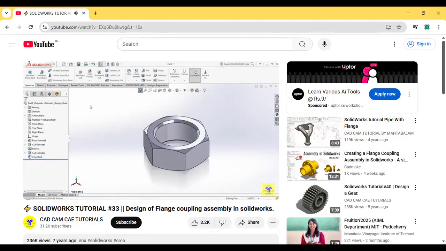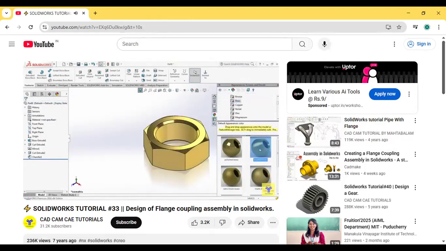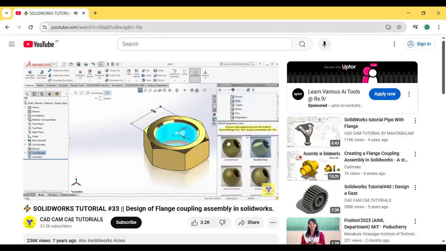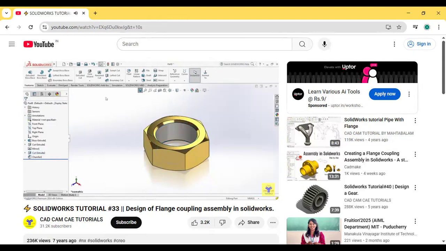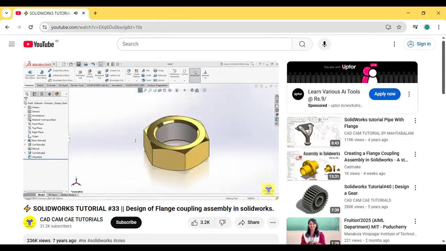Okay. Now select the part, go to the appearance and give it here the brass and give the brush. Now select the surface, go to the appearance and give it here miscellaneous, go to the pattern and select here the screw thread. Now save it, go to the save as and name the part as a knot.